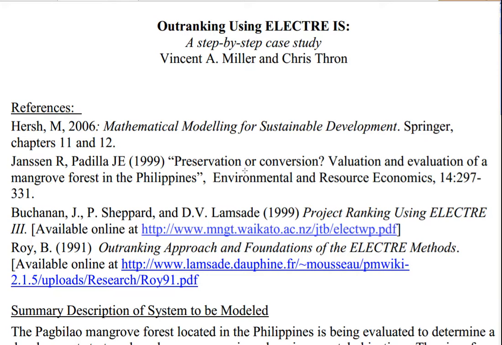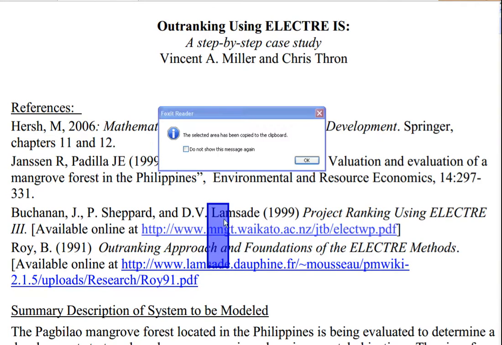The idea of Electre is also a multi-criterion decision-making method, the same as Promethee. In this case, however, there are not multiple decision makers, but there are still multiple criteria. All right, so as I said, I'm going to go through this very quickly. Here are the references, and these references are available on Blackboard.